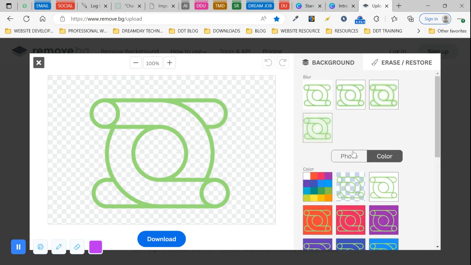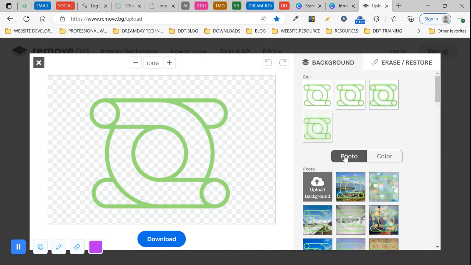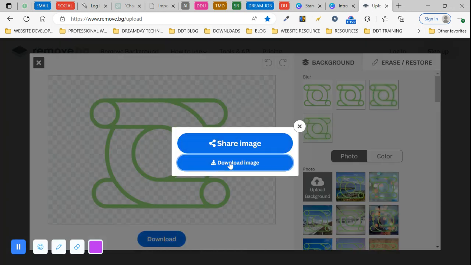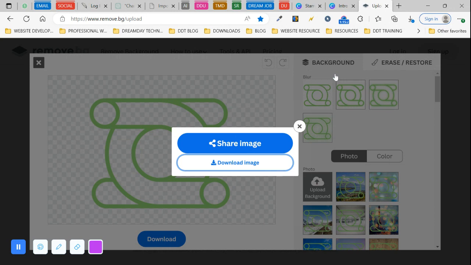So now I really don't need colors. I don't need any editing of this image. I only want to remove the background of the image. If I'm okay with this, then I can say download. And this is now download. I will now download this to my desktop. Then I'll say save so that it can be easily found.